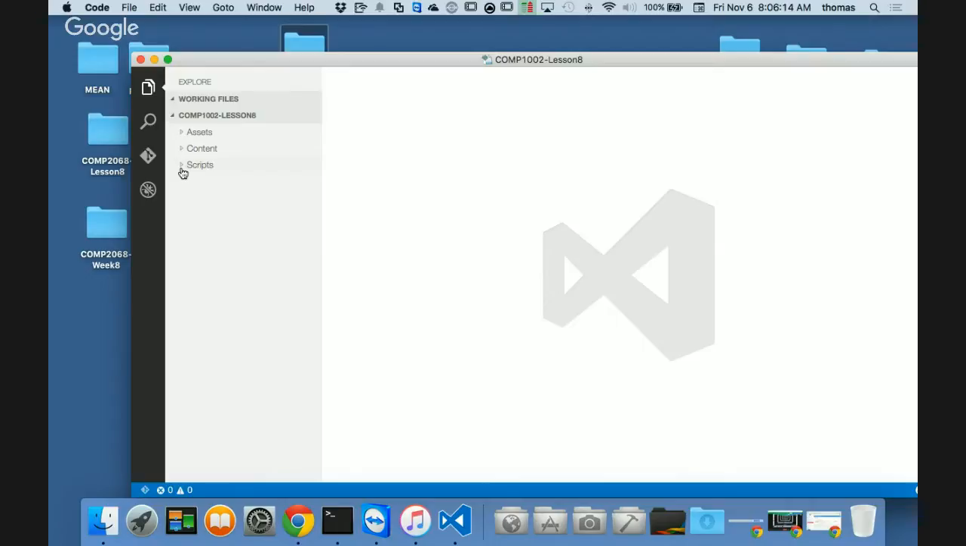Okay, so basic stuff that we normally do. Let's create a file for our HTML. So again, I'm going to right-click here and go New File, right?